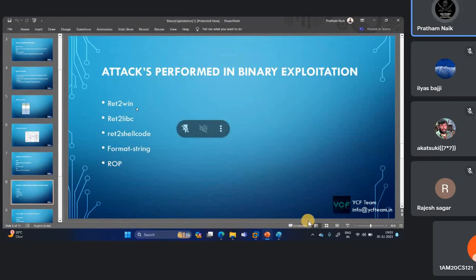And then after gaining some proficiency in that, you can move to ret2libc attacks, then ret2shellcode, then format string, and then ROP. Okay, so there are many more on the list, like heap overflow. Then we can also poison the tcache bins. That is a much further part for you. So as a beginner, I would want you to practice ret2win challenges only.